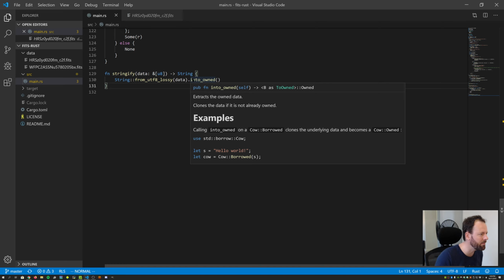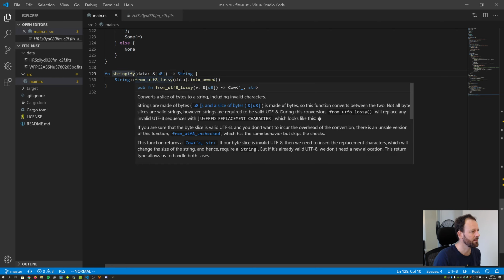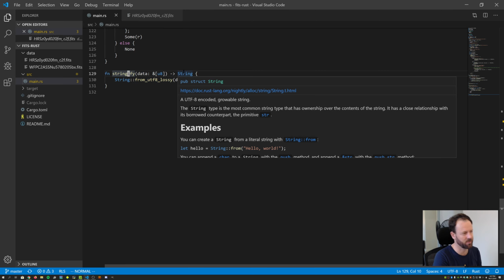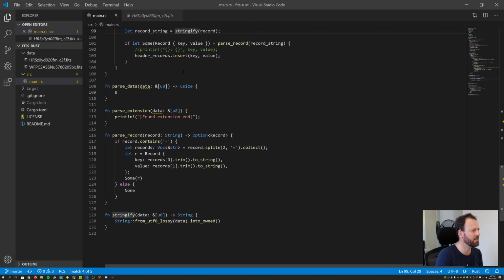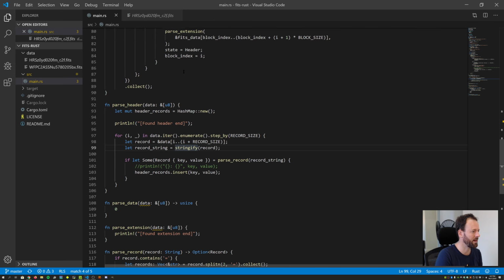Expensive is a relative term, but it's building new strings which are stored on the heap, so it's not sort of memory efficient, and it's also just kind of slow, potentially. Well, it's not going to be that slow, but anyway, we want to make our program as fast as possible. And so we use it here to stringify this record when we're parsing the header.